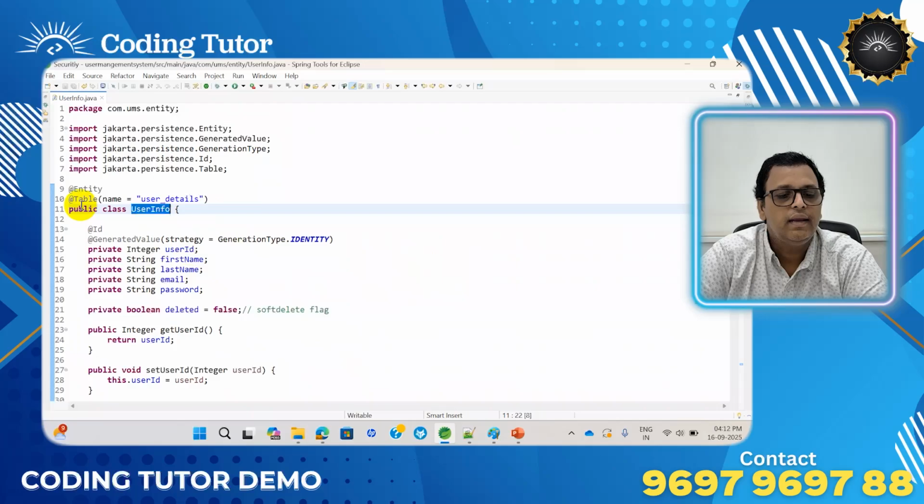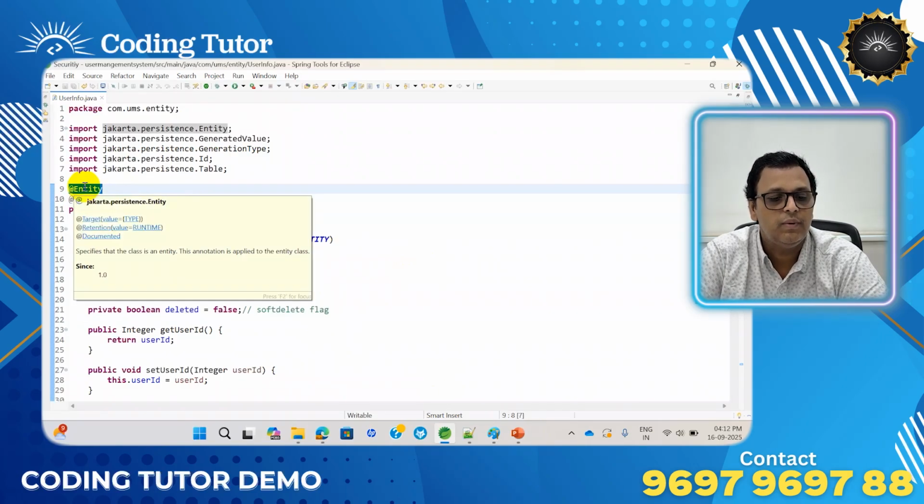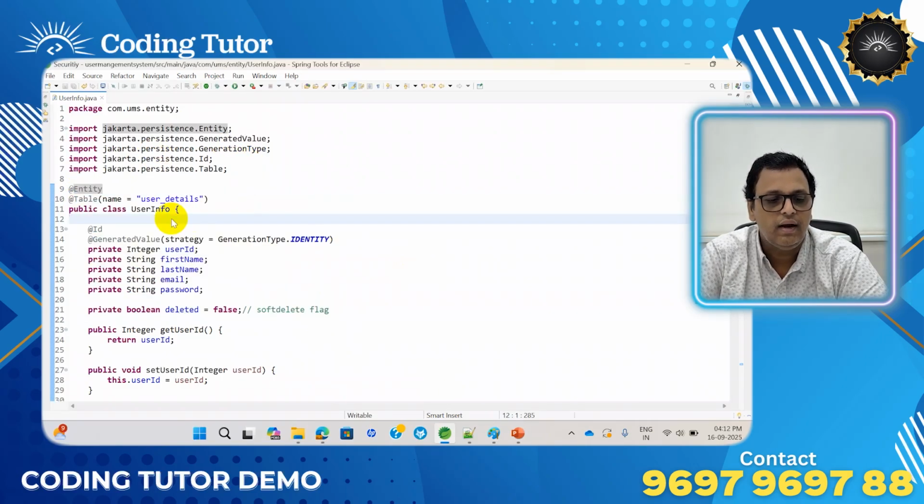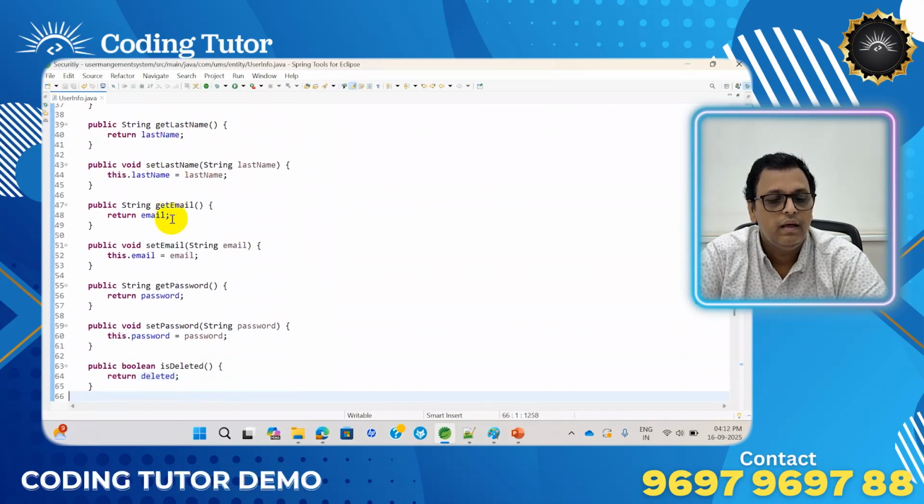What is an entity class? A class configured with @Entity we can call an entity class. An entity class is mapped with a database table. After that, @Id and @GeneratedValue, which we already discussed in the last video. Now let's go on to develop the next step.